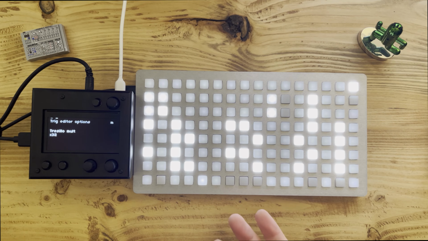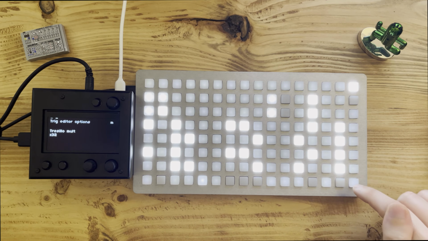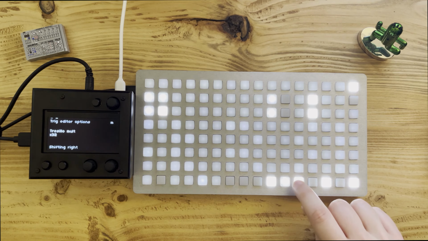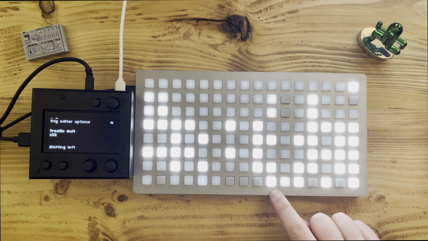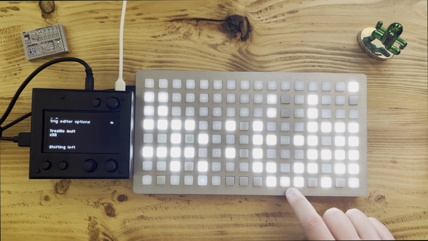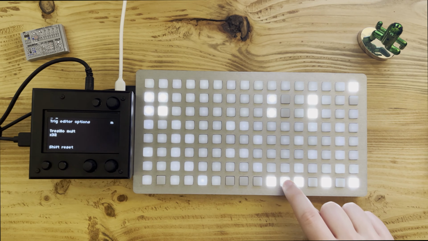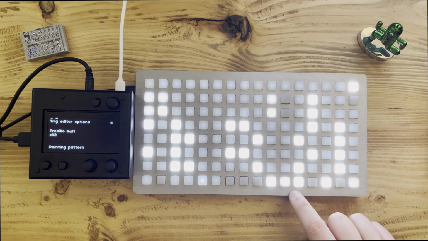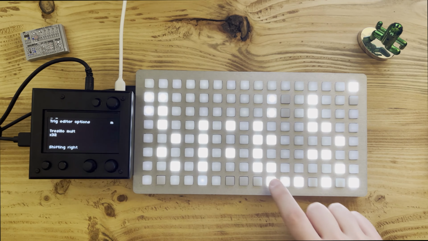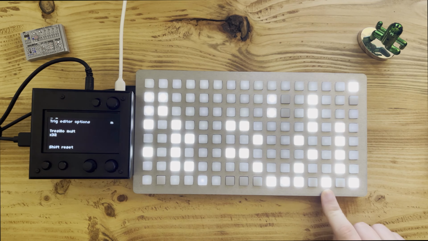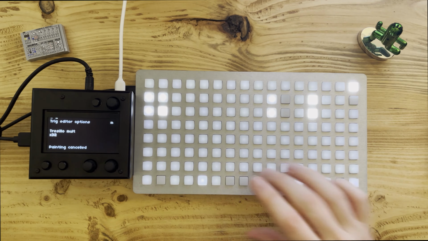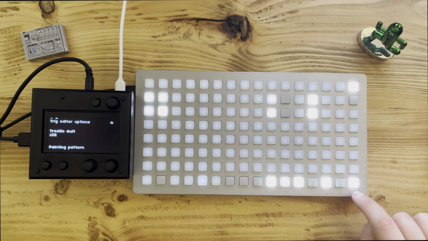Also on the paint page, you can move your pattern right and left using these buttons here, and to center, press the middle button. So to demonstrate that a bit more clearly, right and left and center. To cancel painting, you can press this button and nothing will be applied.